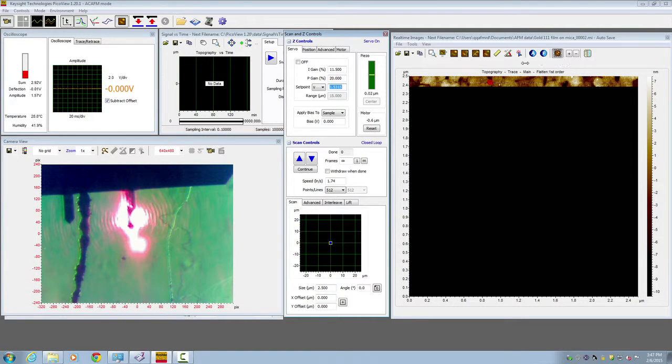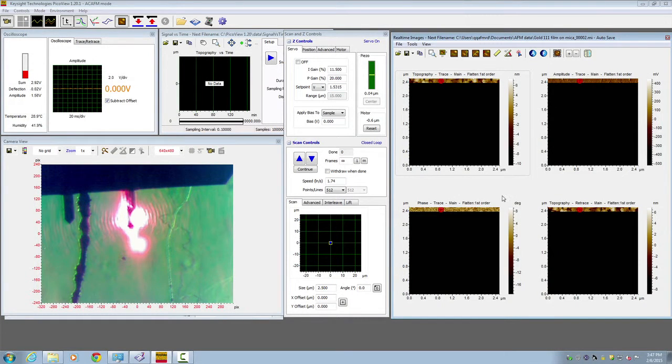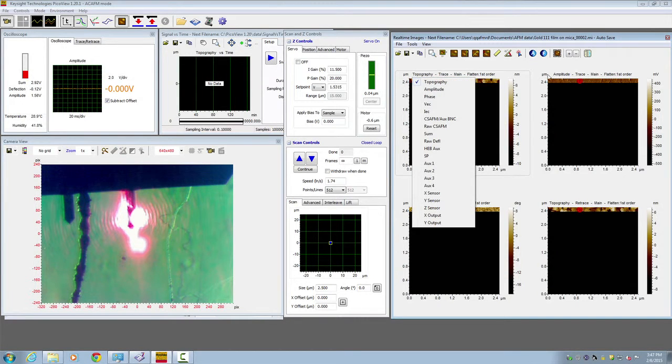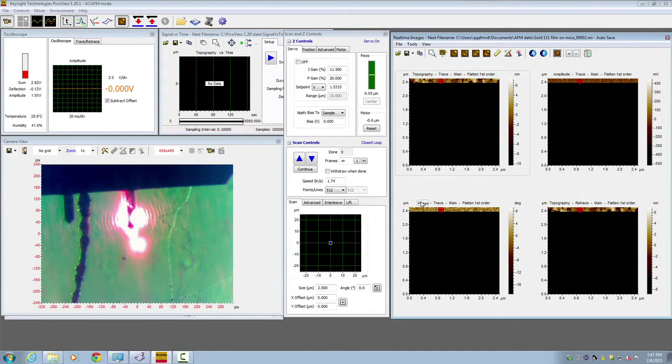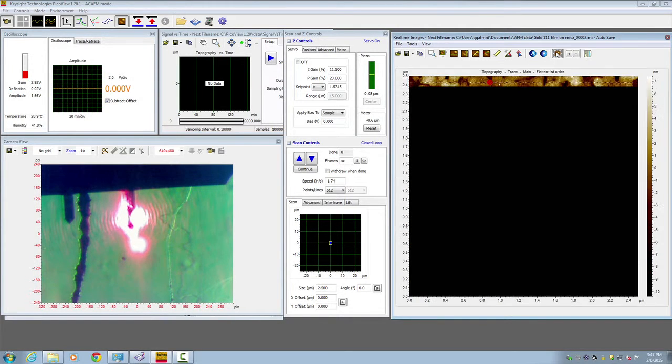Here on the image window, we have 4 pages. The first is topography, second is amplitude, third is phase, and last one is topography, but we choose the retrace. Now we are ready for imaging. In order to see the image more clearly, we could click on the first image, which is topography, and click this button, which will make this image appear to be larger.